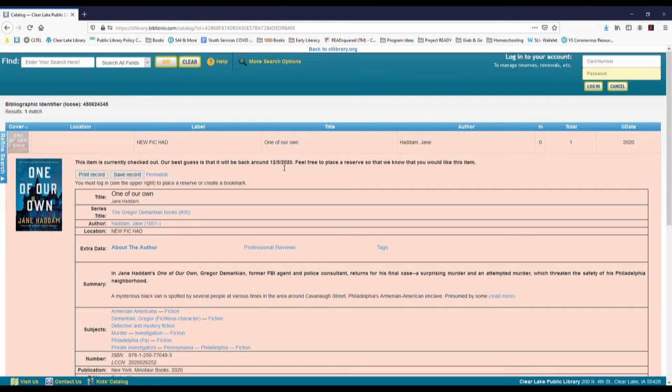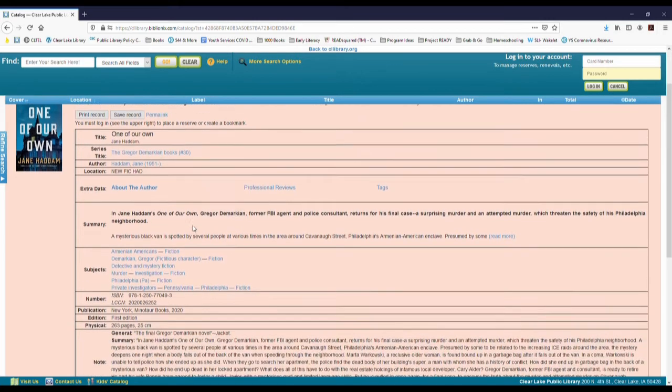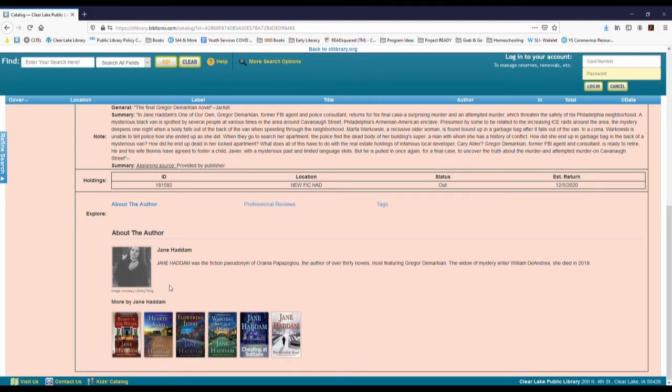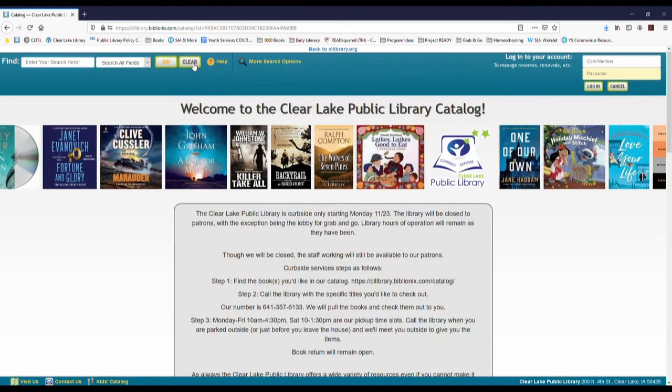If you scroll through the record, you can find additional information that might be helpful. If the book is part of a series, you'll likely see the series title and number displayed under the title. Not all records have this information, but we try to add it when we can. You'll also find a summary of the book, some subject headings, information about the author, reviews, and read-alike suggestions. To get back to the main page, click Clear at the top of the screen.